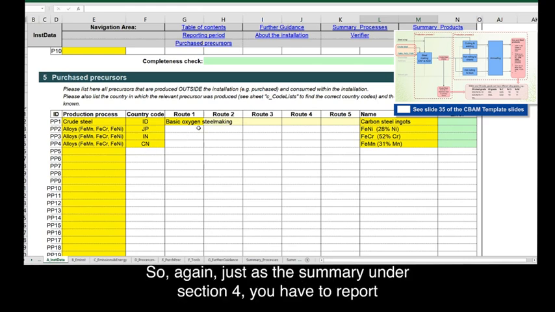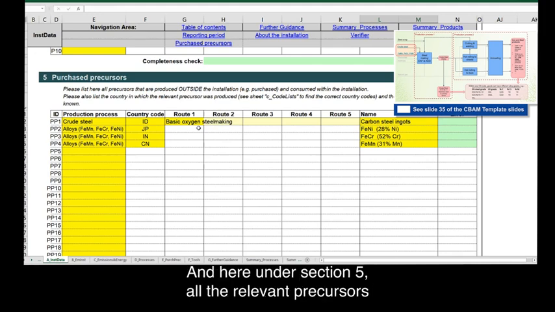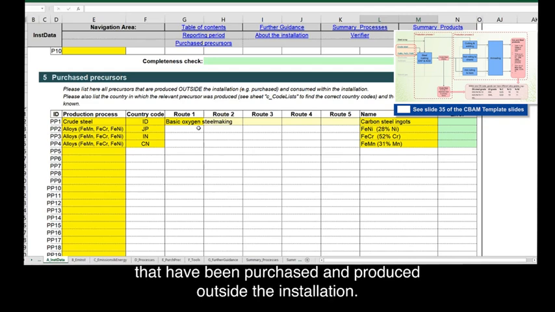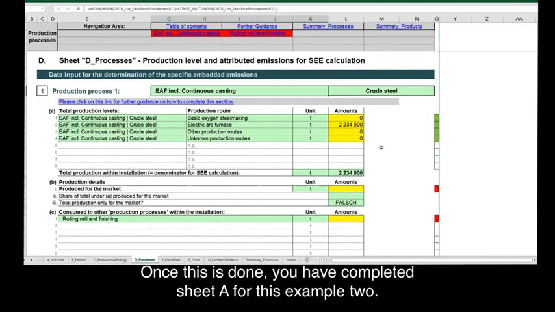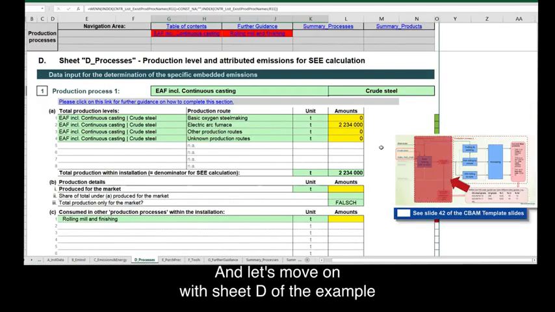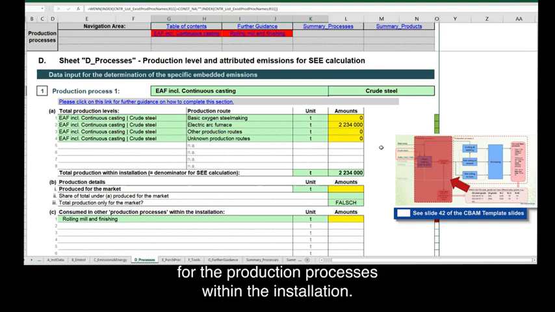So again, just as a summary, under section 4, you have to report all production processes that are produced within the installation, and here under section 5, all relevant precursors that have been purchased and produced outside the installation. Once this is done, you have completed sheet A for this example too. And let's move on with sheet D of the example and complete the information that we've already pre-filled here for the production processes within the installation.